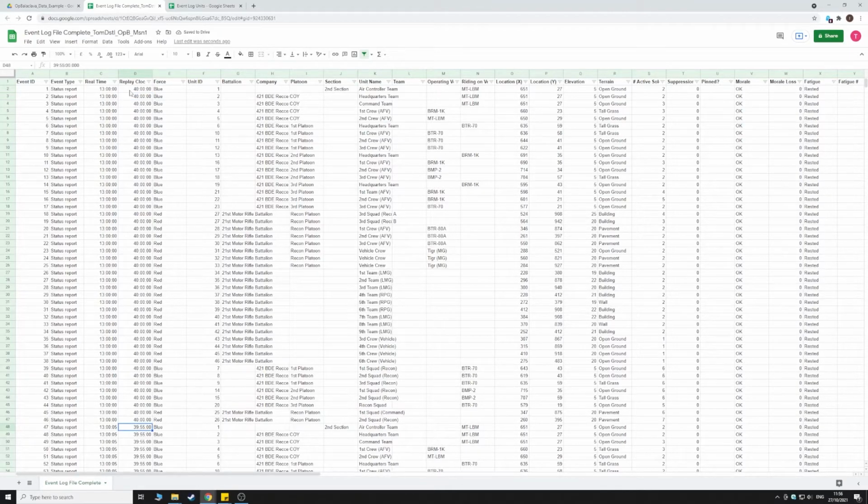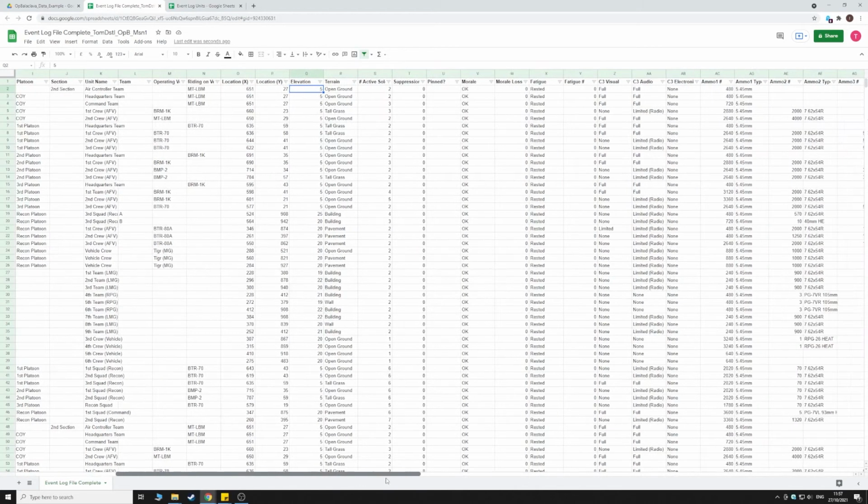So for example, all of these are taken at 40 minutes on the clock, then they go down to 39:55 seconds, etc. Then the force, so blue or red, and their unit ID. This matches the unit ID in the units CSV, the event log units. Then some details on where they are. If they're operating a vehicle, that'll be the M column. If they're just riding inside a vehicle, that'll be in the N column. Their location has X, Y coordinates, and also an elevation. So this is their space in 3D, basically.